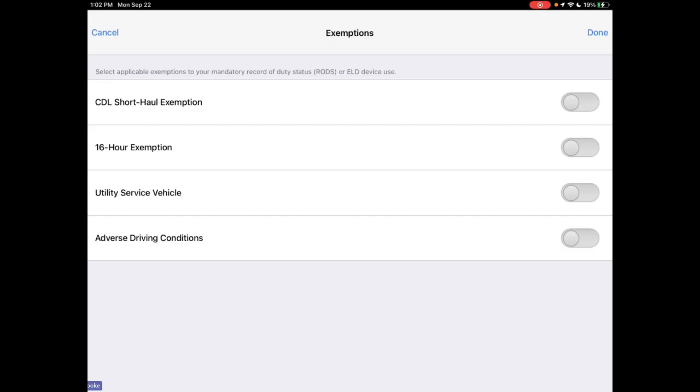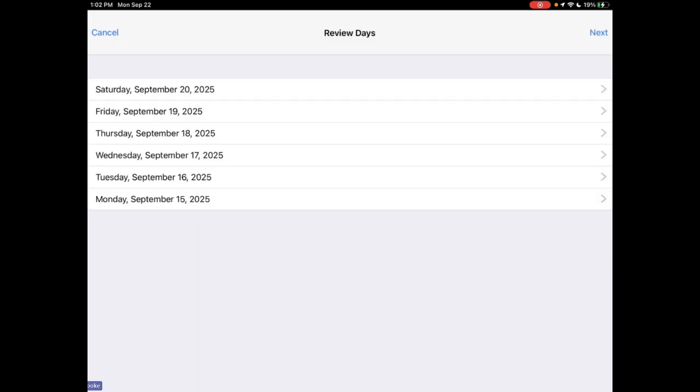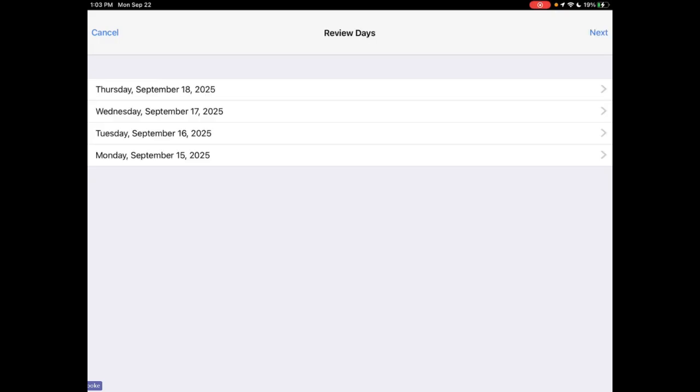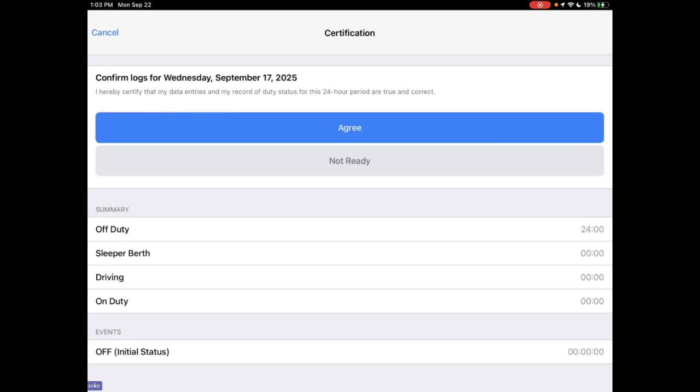To turn the exemption on in the app, you will swipe the gray button to the right over to blue, like this. And then once you have your exemption turned on, you can tap on Done in the top right corner. If a review day screen pops up, you will need to tap on each date listed and tap on Agree to certify your logs for that day. If nothing is on your logs for any of the dates listed, you will just agree to having nothing on your logs. So each date you'll tap on and tap on Agree, and I'll go ahead and clear these out. Okay, then you can tap on Next in the top right corner.